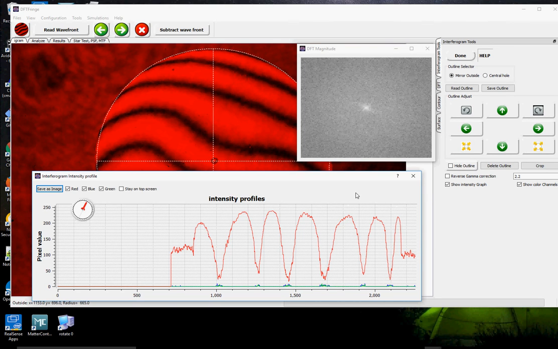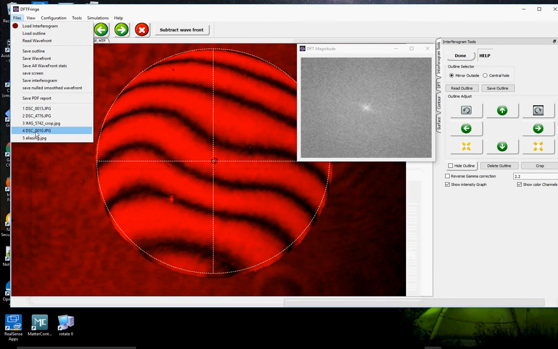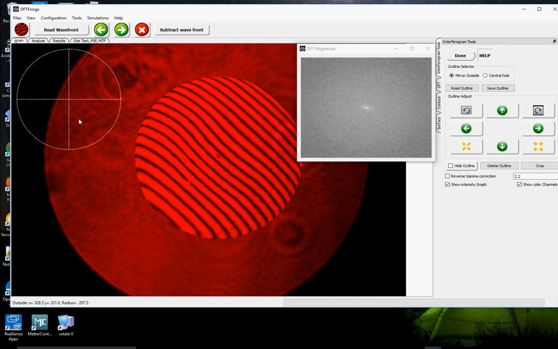That's about all I want to say about that now. All right, so I'm going to find another interferogram that I think is a good example. This is similar to the last one. Let's take a look at it.